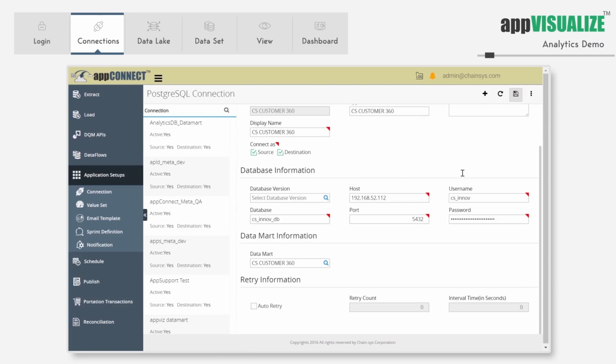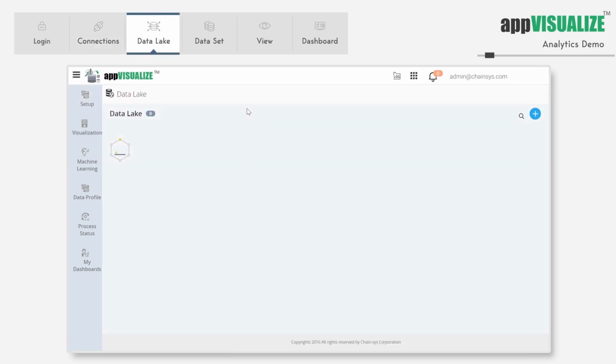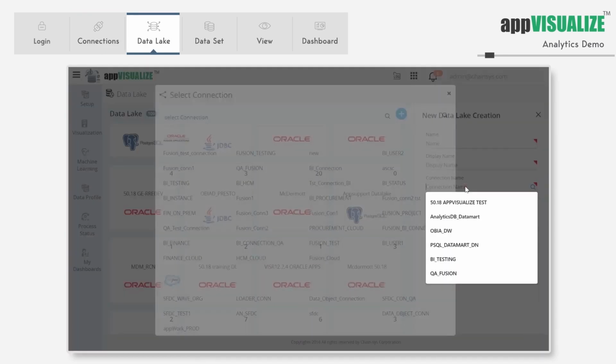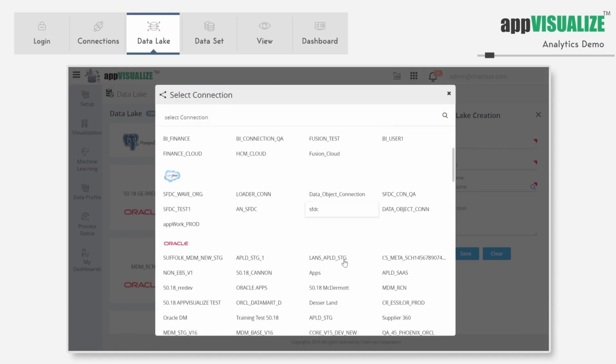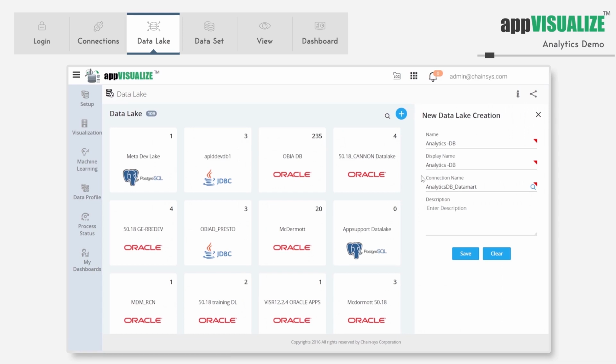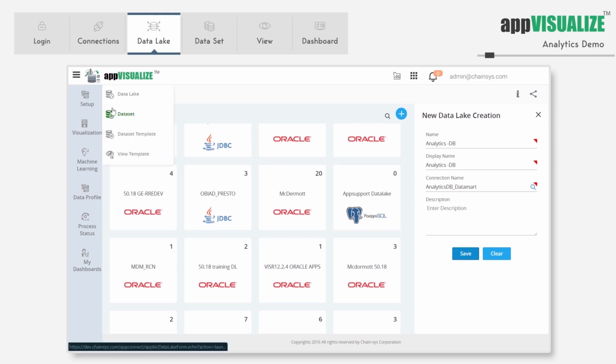After the connection is created, we need to define the connection by creating a data lake. To create a data lake, we need to go into the data lake menu. Here we'll define the created connection by selecting one in the drop-down menu. Once all the information is given, we need to save this data lake. After the creation of the data lake, we need to configure the dataset where the fact table is available, so we're going to the dataset page.